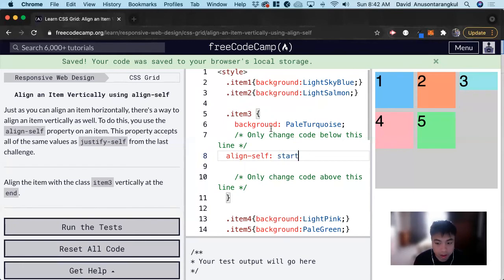And yeah, aligning content vertically and horizontally, when you want to center things, is pretty common when you do CSS. So this is important to know. So for item 3, for this exercise, we want to align it at the end vertically.